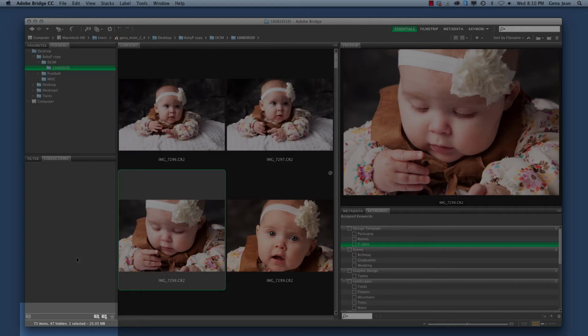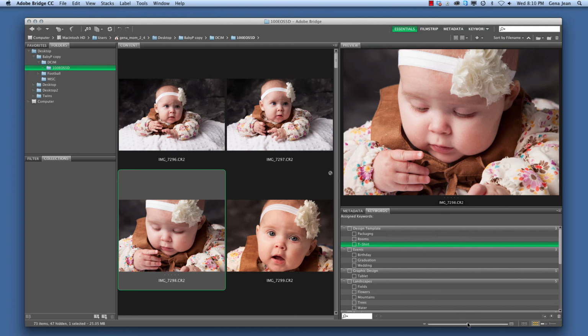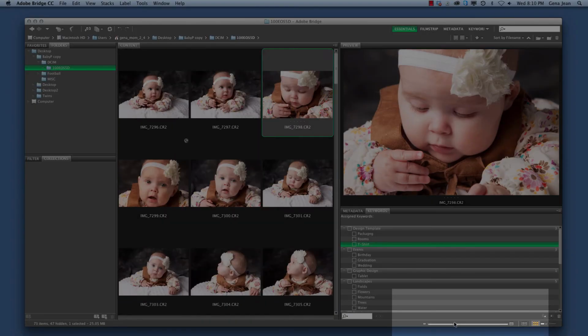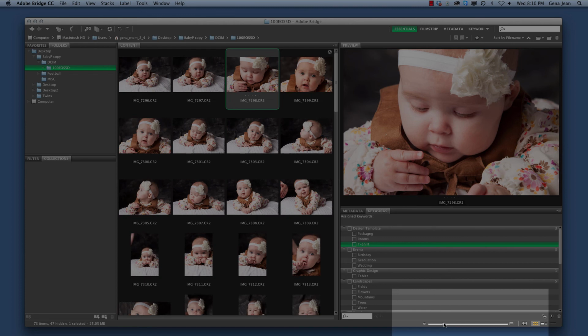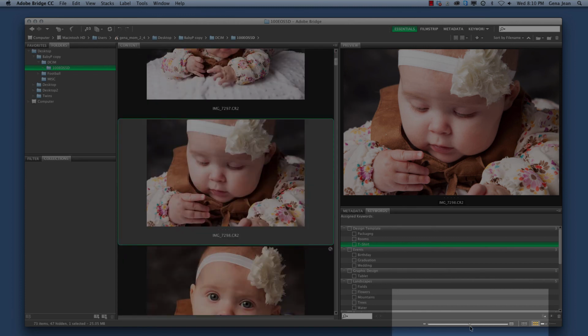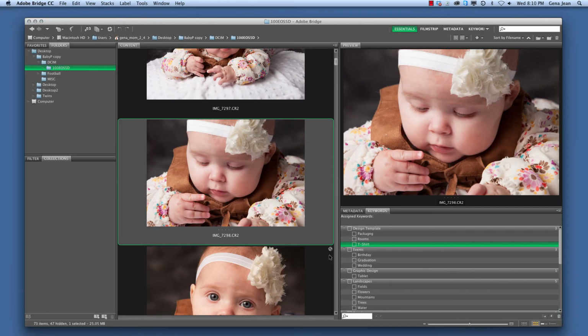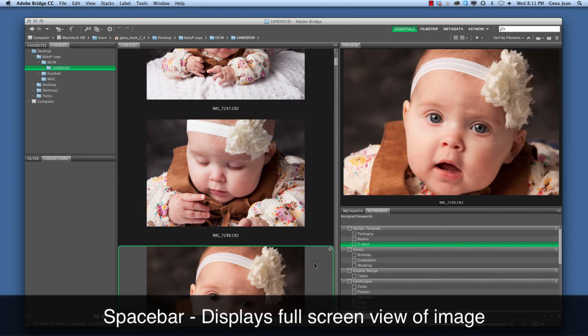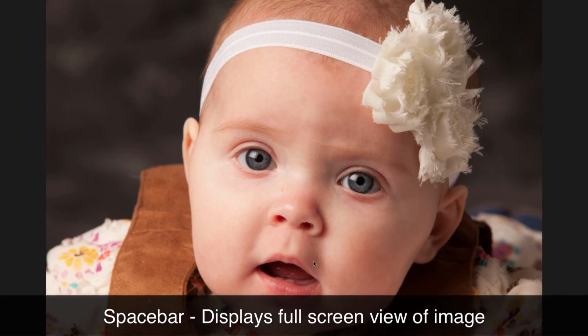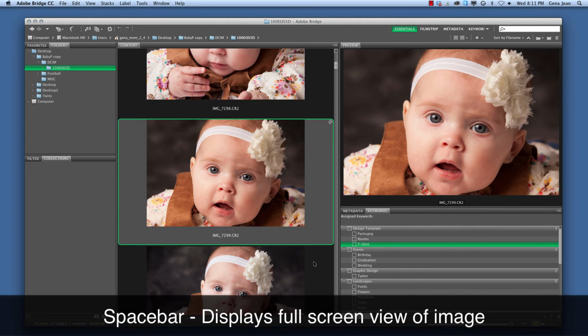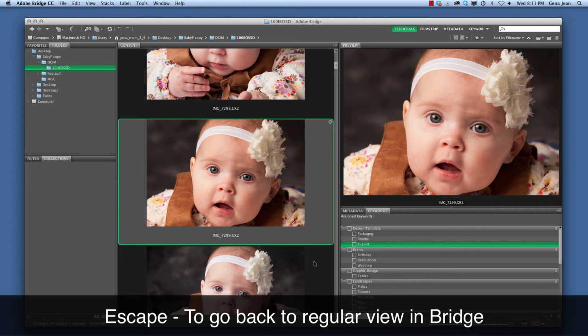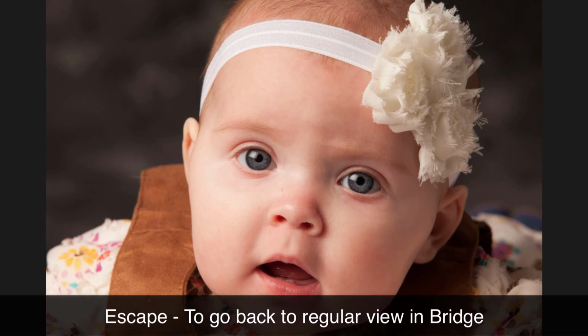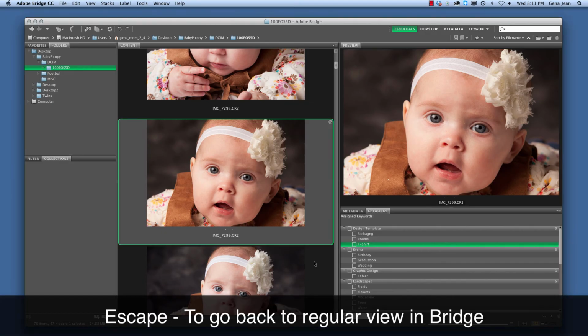Now at the bottom, you can look and see within your folder how many items are contained within the folder, and then over to the right, you can adjust the size of the contact thumbnails in the central area. So you can make them smaller or larger. Also, for viewing purposes, you can hit the space bar, and that will take you to a full screen view. Escape will bring you back to your workspace within Bridge.